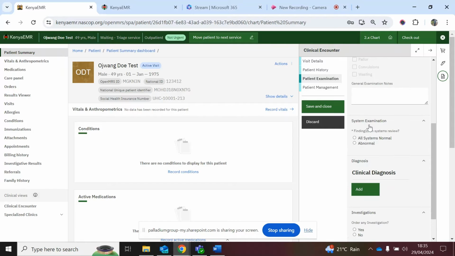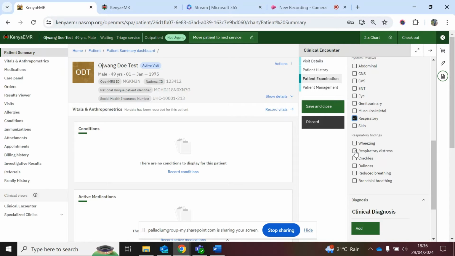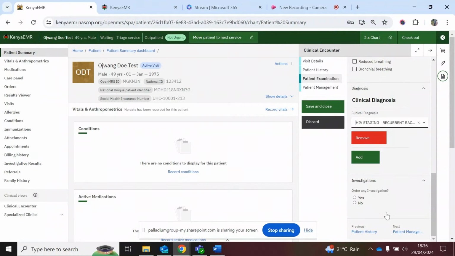Then you can do the system examination. Was it normal, or is there a problem with any system? So if it was abnormal, again you need to specify which part had an issue and what the findings were. Then give the clinical diagnosis, and this is by entering a few characters. Then from the same part, you can do an investigation, and when you say yes, then you can order a lab order from this section.